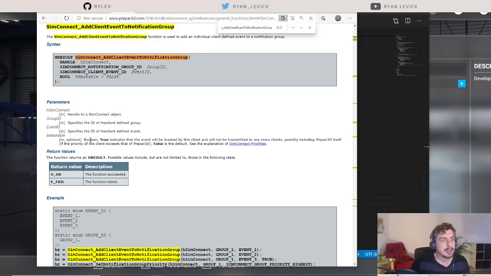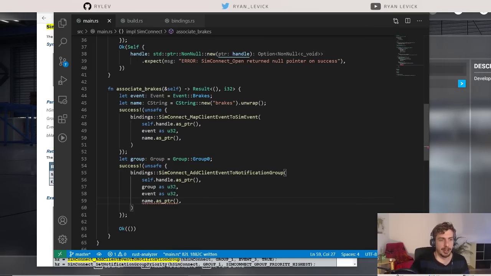So, maskable. True indicates that the event will be masked by this client and will not be transmitted to any more clients. False is the default. Okay, false is the default, so let's do false.